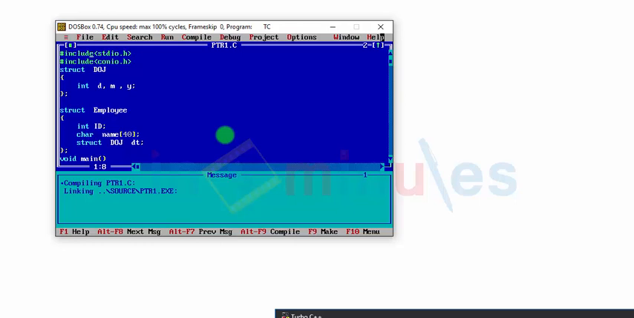So here we'll see a program for nested structure. We have defined at the beginning a structure with name DOJ, some name we are given for short form for date of joining. It has 3 members, DMY, 3 integer members. So in all 6 bytes of memory.